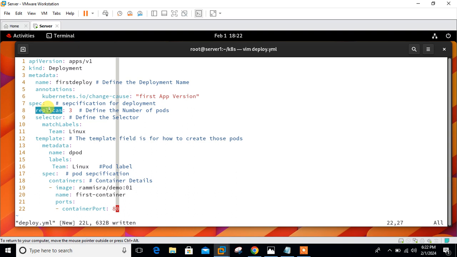So selector specifies the label that the replica set uses to select the pods it should manage, right? Match labels specify the label that the replica set created by the deployment should use to select the pods it manages. In this case, pods with the label team Linux are selected, so I just mentioned the label team Linux. Then I'll go with the template. The template field contains the pod template used for creating new pods, including container specification, image name, and container ports.